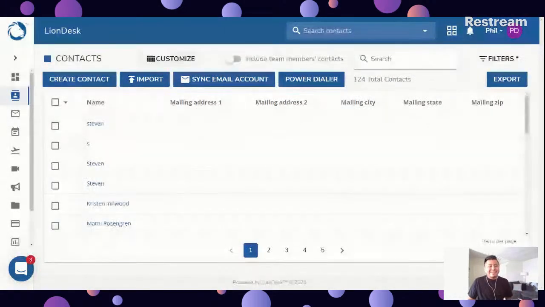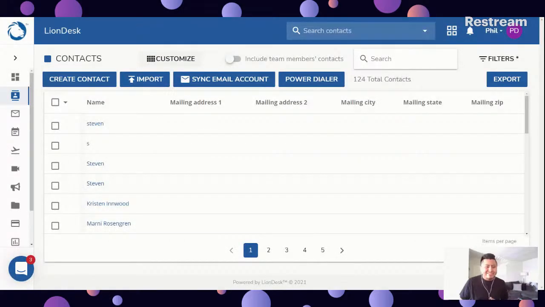Granted, this is a test account, so I don't have any mailing addresses to print out. But you'll see the different columns here. I have a column for my name. I have a column for address field 1, 2, city, state, and zip code.